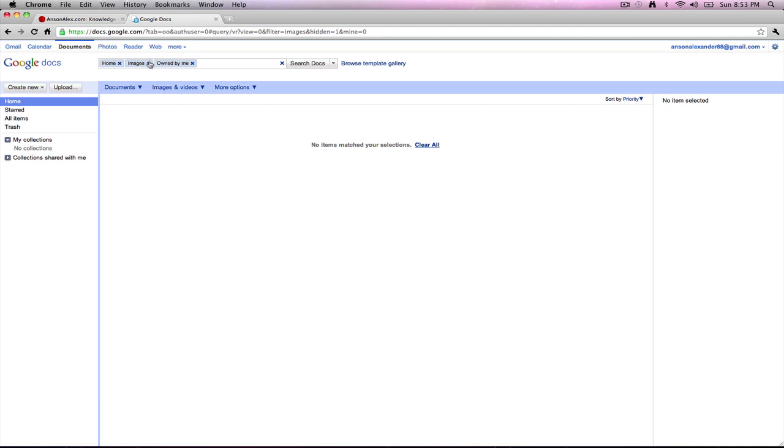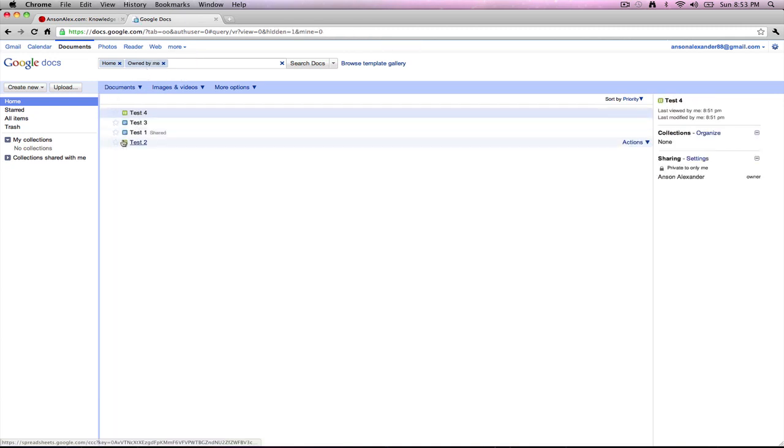I don't have any images, so if I click this tag off, you'll see now my 4 documents appear. So if you have some funky things going on when you're trying to sort through your documents, you might want to look up here and see what the actual search query you're running is. Okay, so we've looked at how we can sort through our documents.